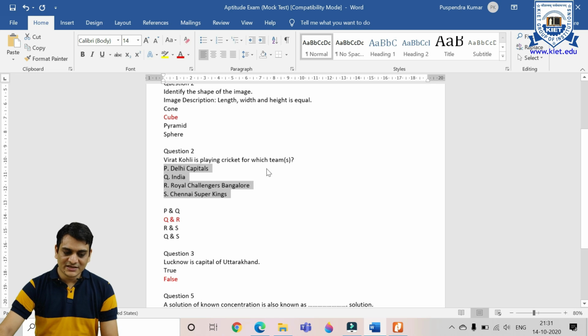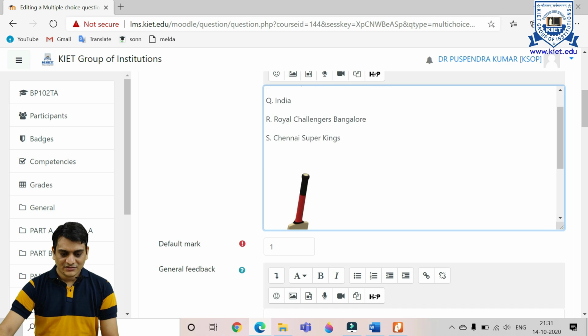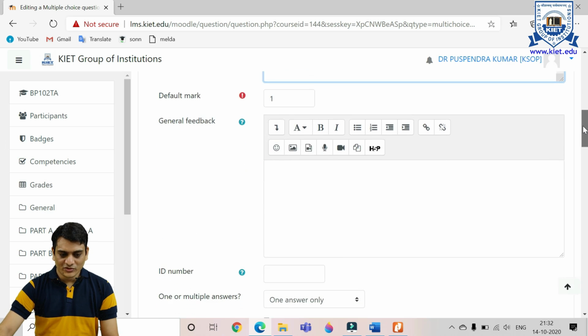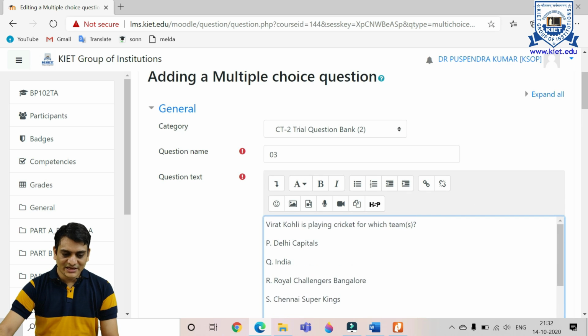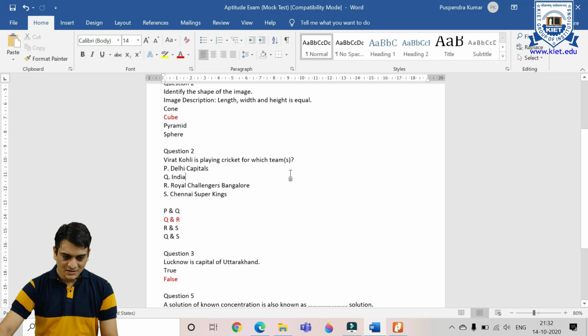So here Virat Kohli is playing cricket for which team? That is Delhi Capitals, India, Royal Challengers Bangalore, Chennai Super Kings. So Virat Kohli is playing cricket for India as well as Royal Challengers Bangalore. So both are the correct answer. So we have to give these options in the question itself like this. Okay, now here in options we will put this here. Here you can see that P, Q, R, S are there. So combination of P, Q, Q, R, R, S, P, Q, P, R, anything can be given according to your choice. So here options are P and Q.